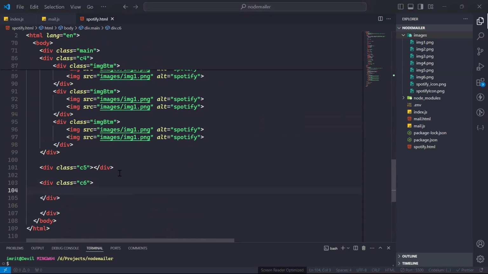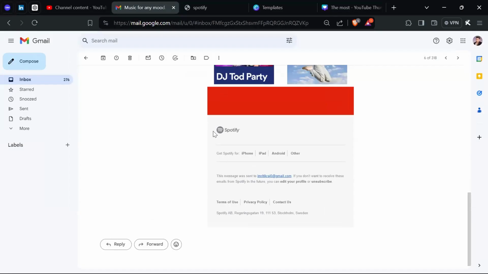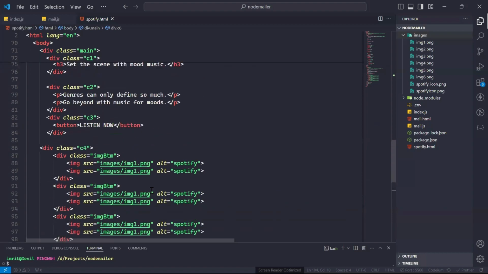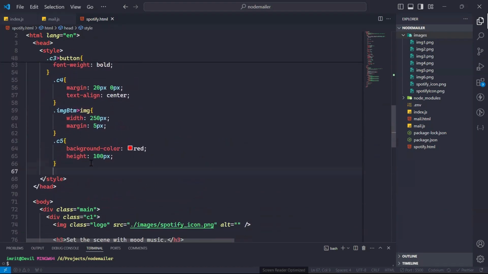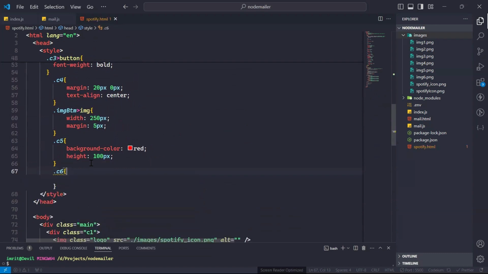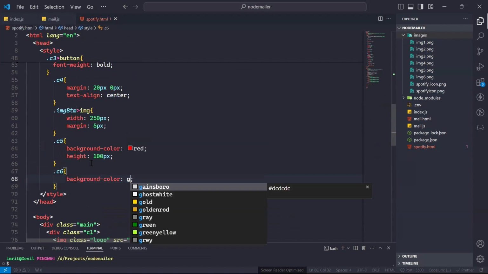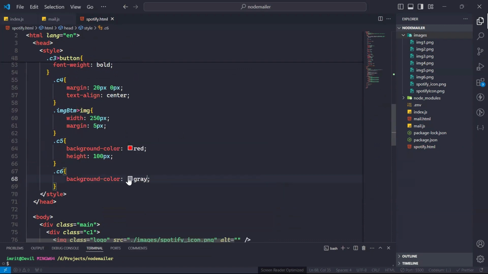Okay, so let's see what we have. If you see, we have a logo here, the Spotify logo, and then we have some padding on both sides and at the bottom also. So we will give some CSS to it. Let's go to the top and write CSS: background color gray, it would be light gray.